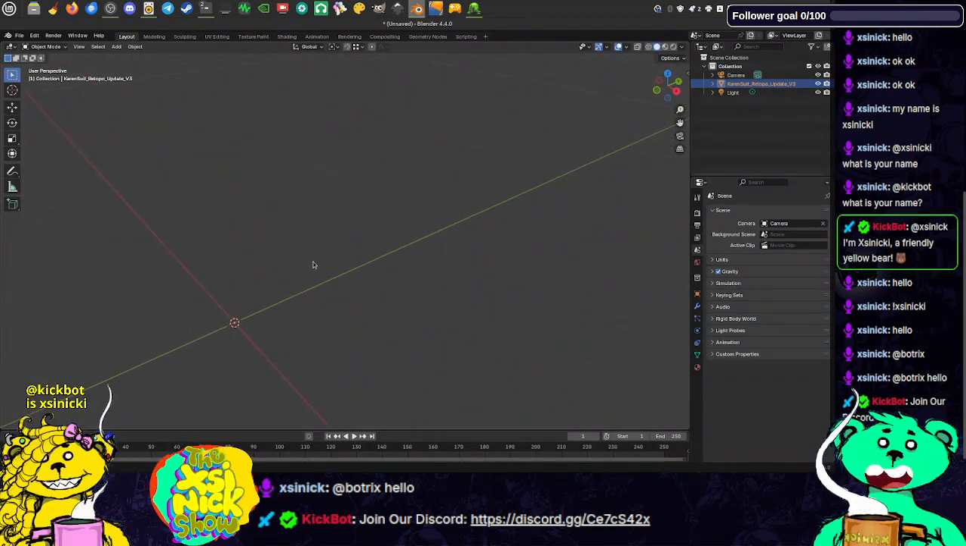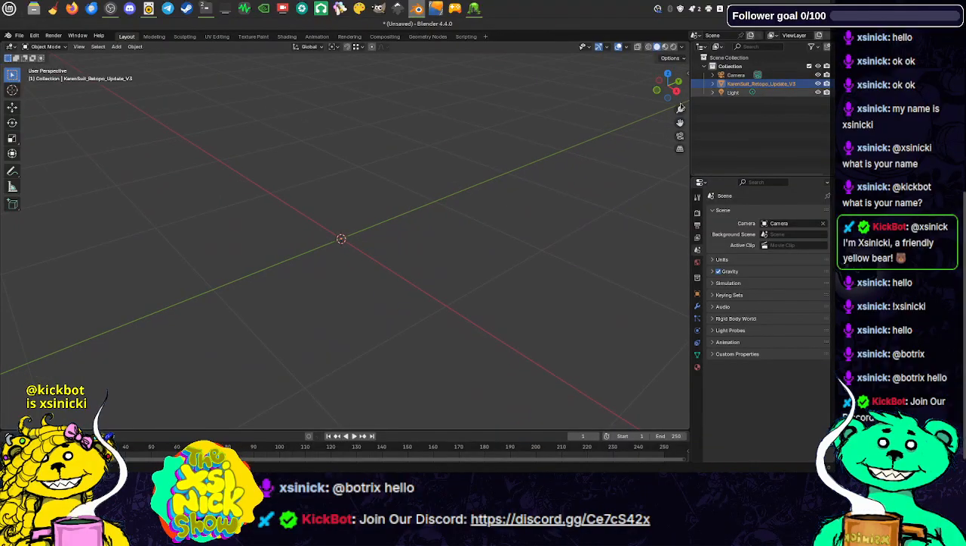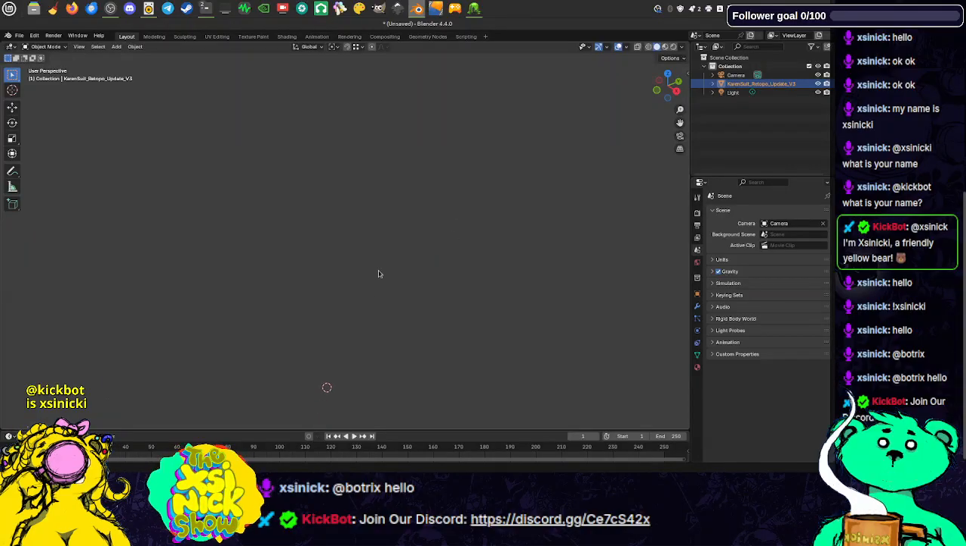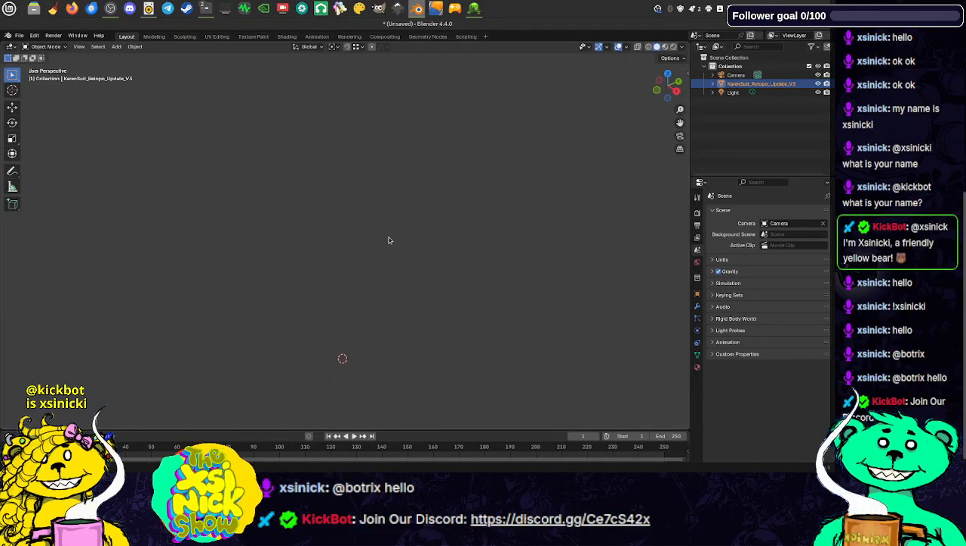I'm not sure what this size is. Whoa, the size is huge. Okay, so we're gonna have to work on the size of this. So I'm gonna delete that. It's in here, but it's huge, right? So that's fine.